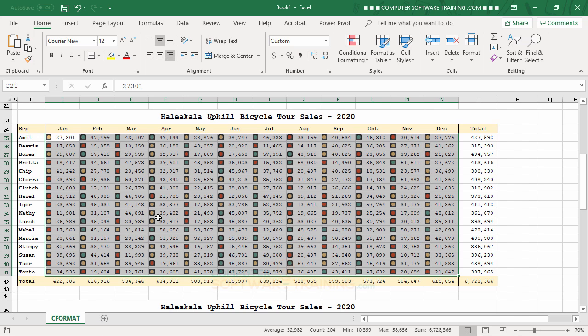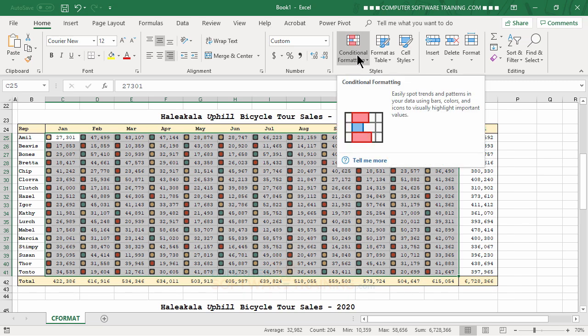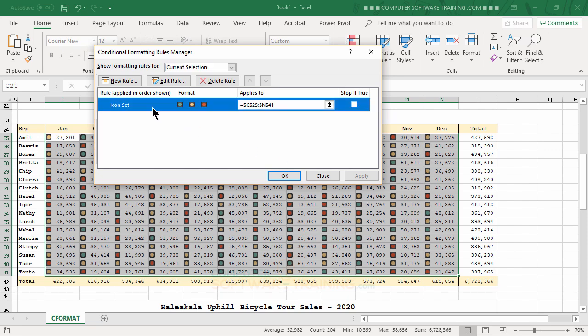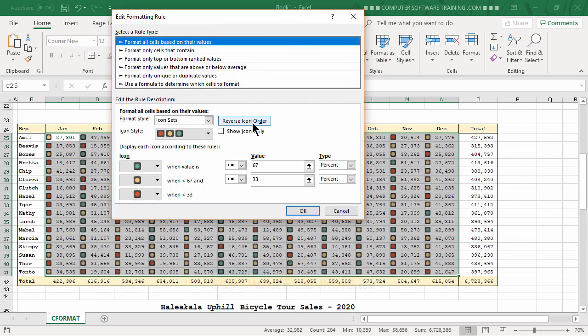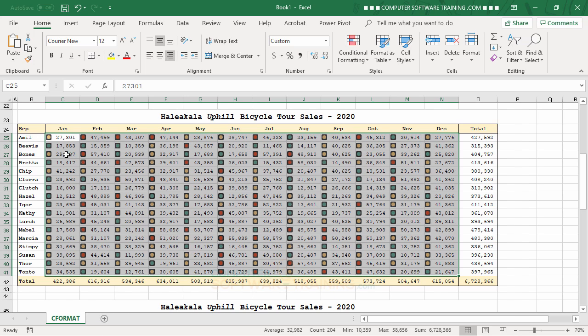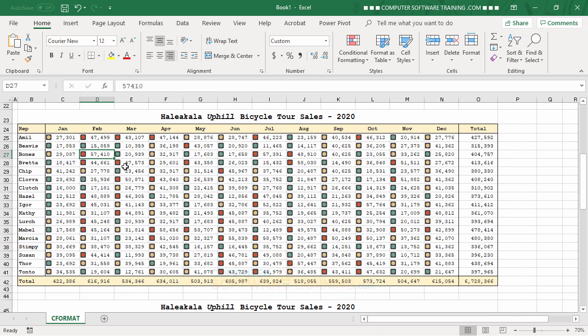To do that, while you're in this area, go back to conditional formatting, manage your rules, double click it, and on here we can click on reverse icon order. So I click onto that, and that flips us around. Now we hit OK a few times, and there we go. Now you can see the reds are definitely on the upper end, and the greens are now at the lower end. Pretty interesting.